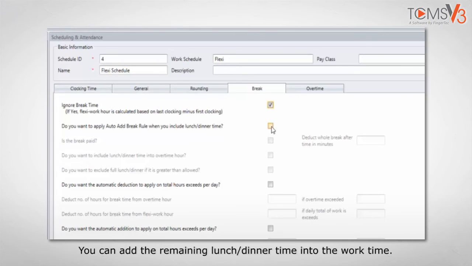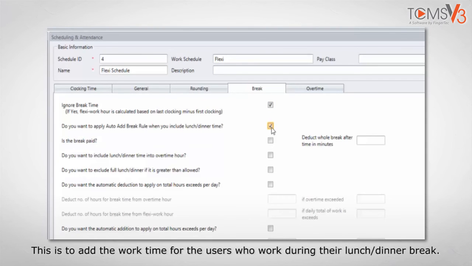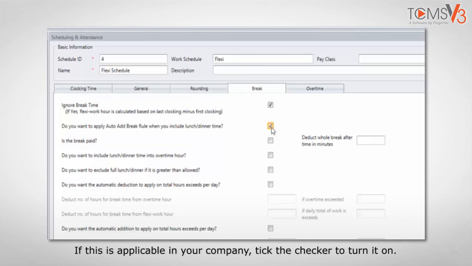You can add the remaining lunch or dinner time into the work time. This is to add the work time for the users who work during their lunch or dinner break. If this is applicable in your company, tick the checker to turn it on.